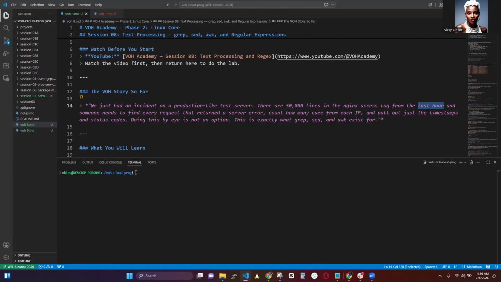So your task is to find out which request failed. So most likely what happened is that your manager is trying to find a server error. So they're trying to identify which user caused the error and give a report about it.